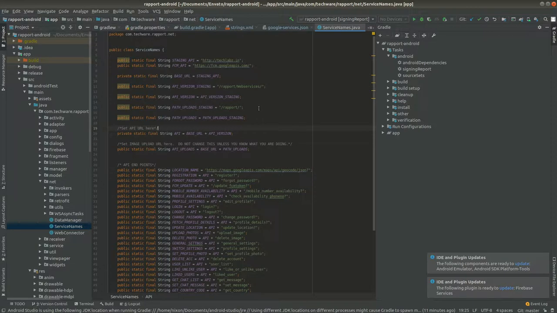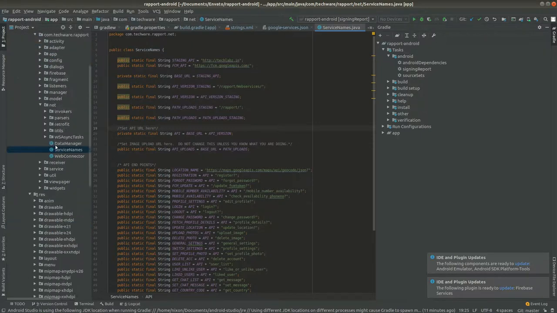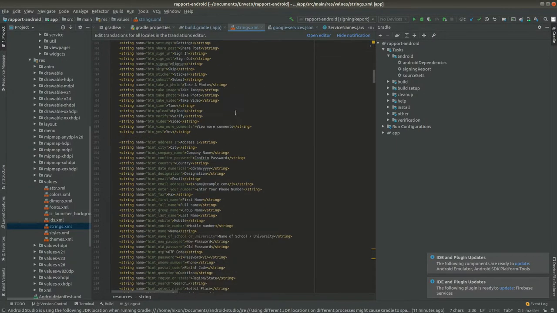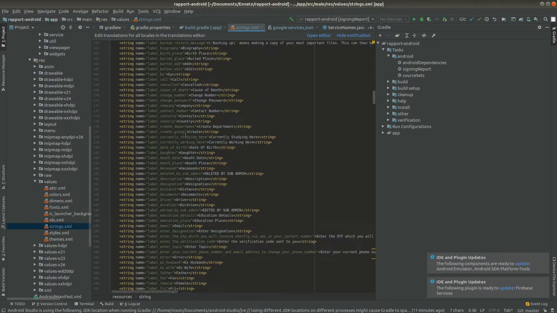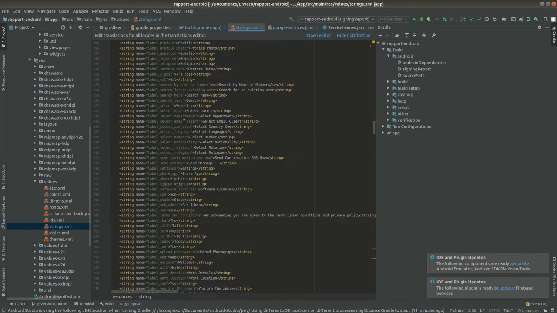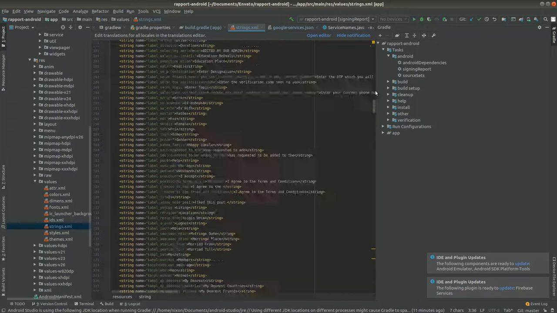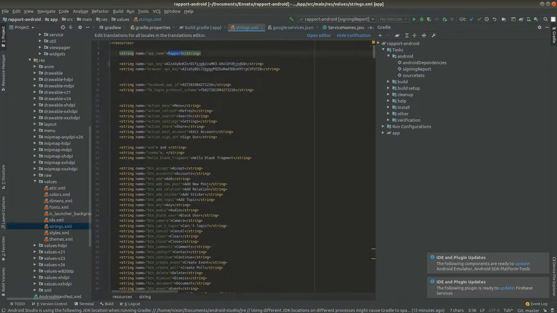Once all this is set up, you can change the color to whatever you want, and also you can change the name of the application, just like I showed previously. You can update the API keys that we generated from Google Cloud. There's also a string file where you can change all the text that is shown in the application. That is handy if you want to change the text or the language itself. So this is how it is done.